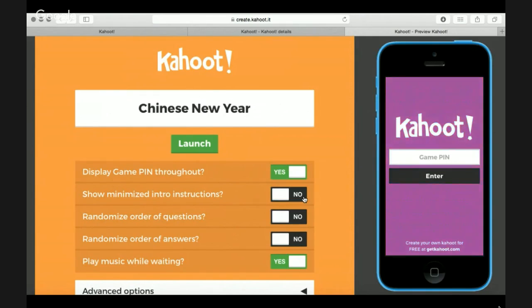You can choose to have instructions minimized on the screen. I usually take those off for myself. And then you have the choice: do you want the questions to go in the same order that you created, or would you like the program just to randomize that?